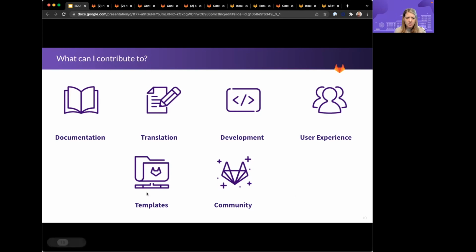We didn't talk too much about templates or the community, but we also wanted to make sure everyone is aware that you can create templates within the projects, and it may be an issue template or a repository template, and that is also contributing. And then in our community, there are a lot of different ways to get involved, from writing a blog post, hosting a meetup, engaging with the community, to giving a presentation at one of our events. So all of these different things are ways to contribute.